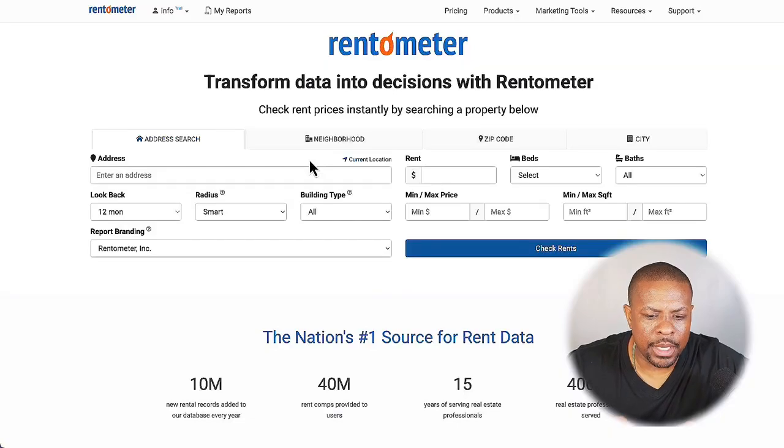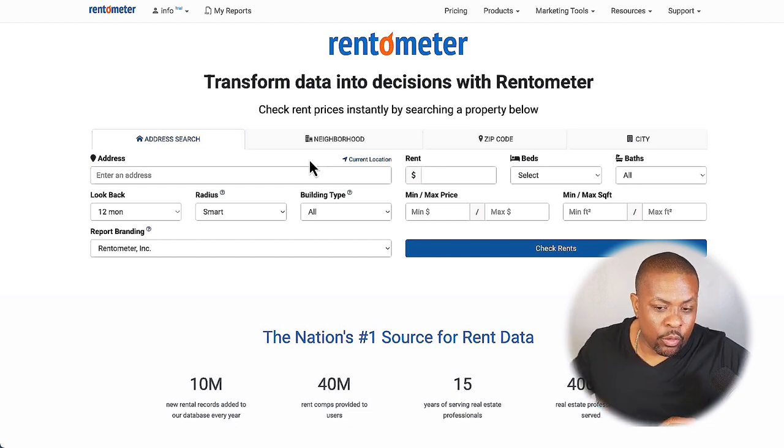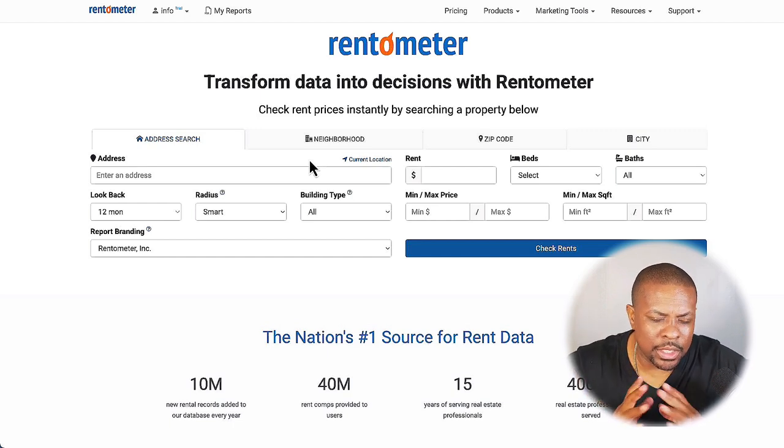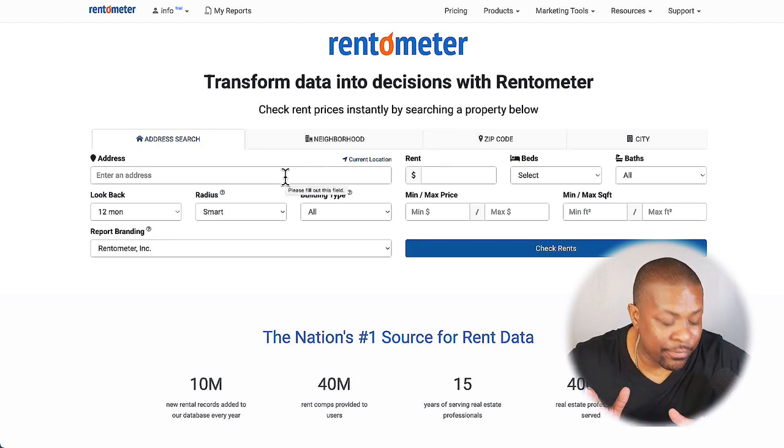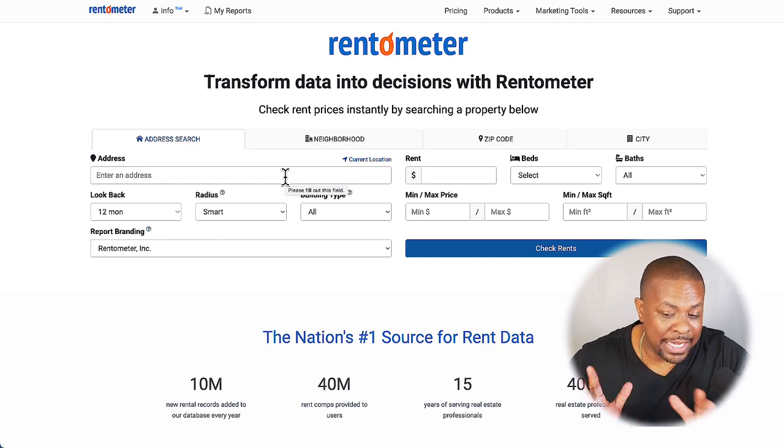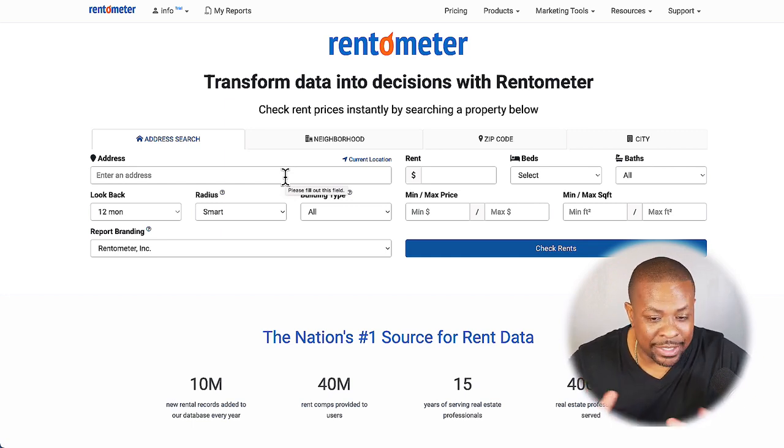So let's go back to rentometer.com and let's put the address in order to see what that particular property can rent for. Now, one thing I will mention is sometimes Rentometer, they'll try to get you to sign up for a free trial. You can do that. I actually have an account. It's not that expensive. This is something that can be useful in your real estate business. I'm not advocating for Rentometer. I don't make any money off of Rentometer or anything like that. It's just a tool that you can use in your real estate business.